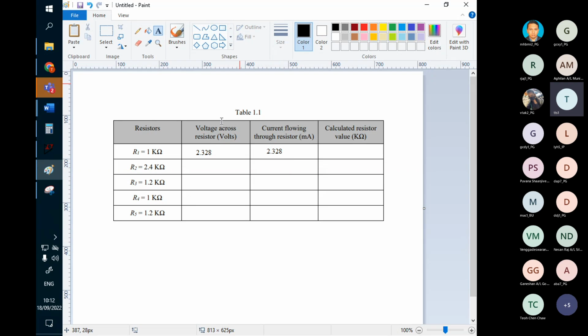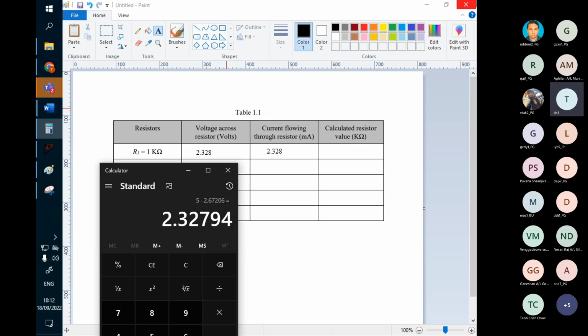Current is equal to voltage divided by resistance. So resistance is 1K, 1000. So this one divided by 1000, you get milliampere, right? So this makes sense also. And the calculated resistor value, if you divide this number by this number, you get 1K, right? So what I mean is, you take 2.328 divided by the current 0.002328, you get 1K.